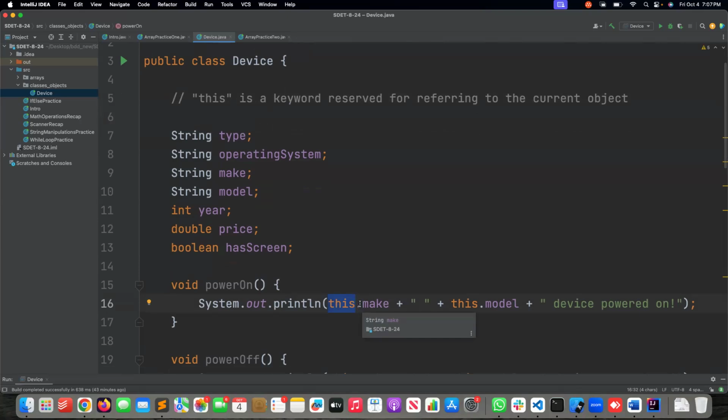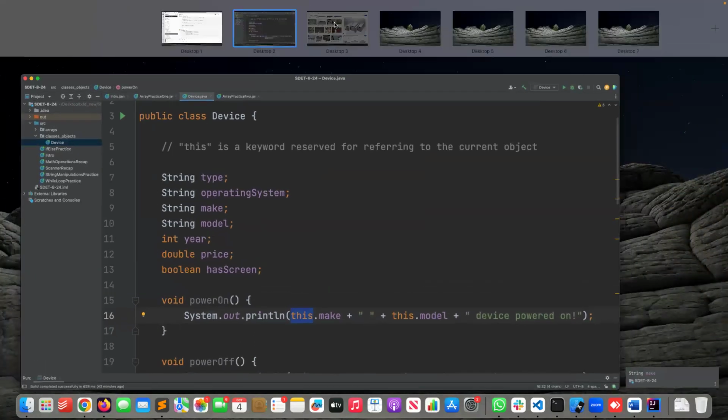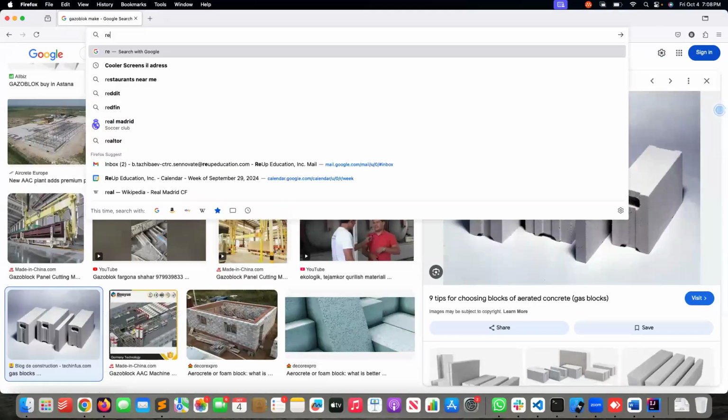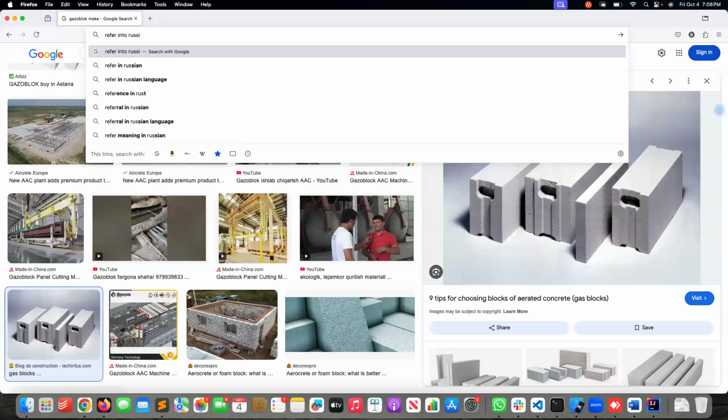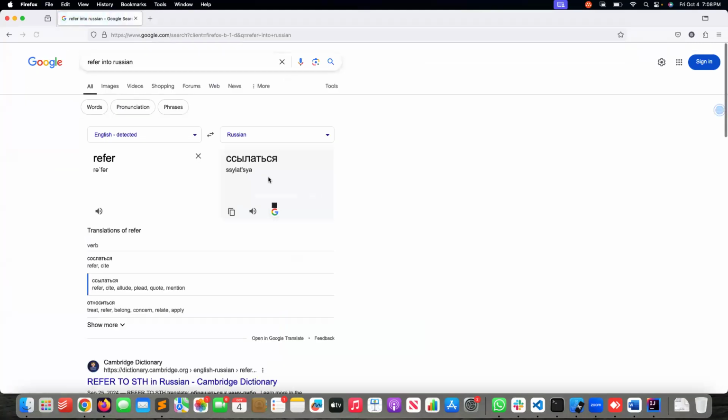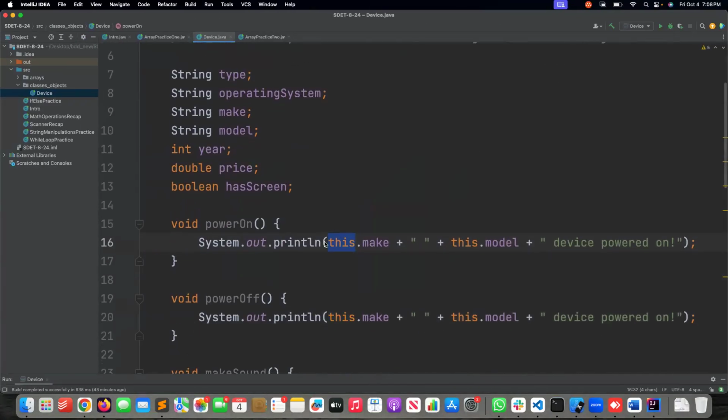Refer to means what? Pointing. Pointing to means what? Show. Yes, show. Refer, like a reference. Point to. Yes. Okay. So this is a keyword that.